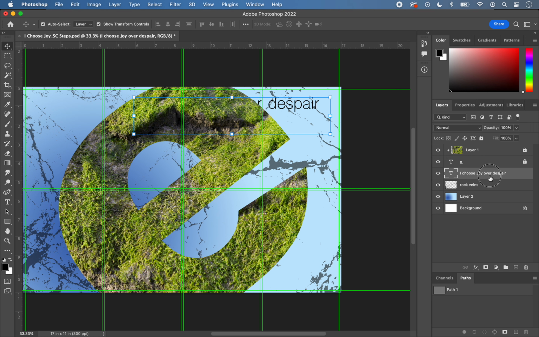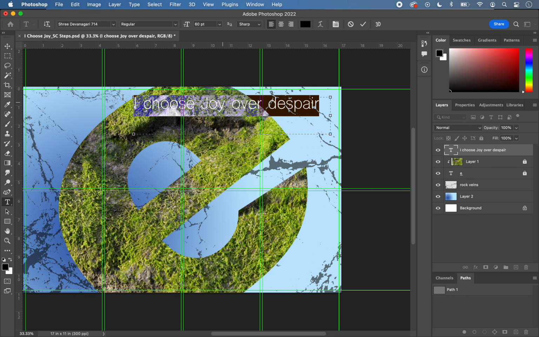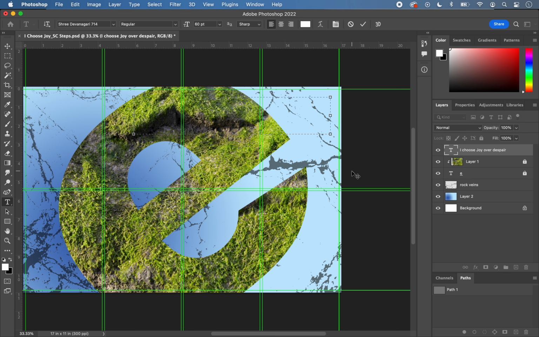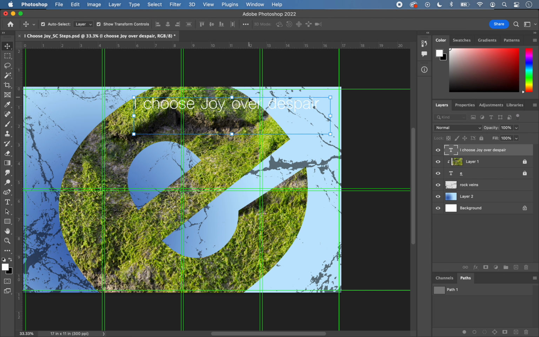and I want to bring this layer up above everything else so it's in front. And the other thing I want to do is change the color to white. So I'm going to click here once, and now I can click and drag over this and switch this to white. Just click away from that. There we go. So now I have the font that I want.